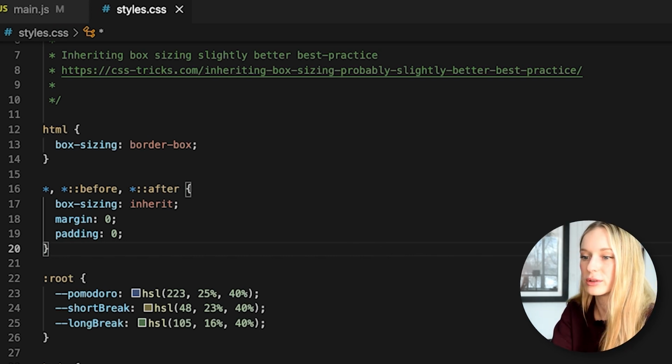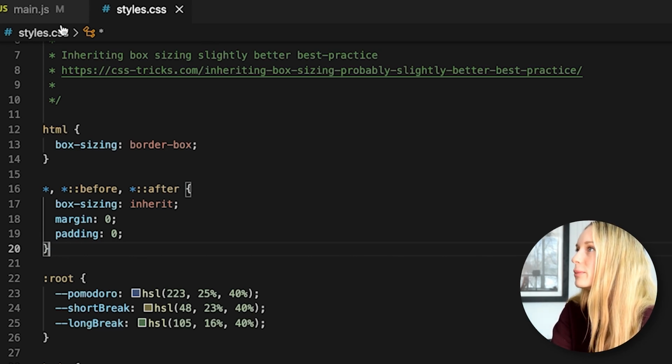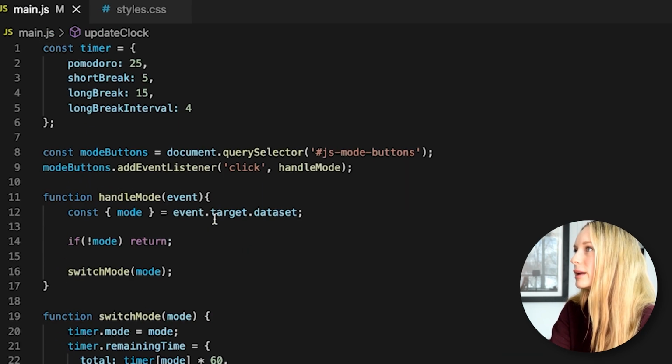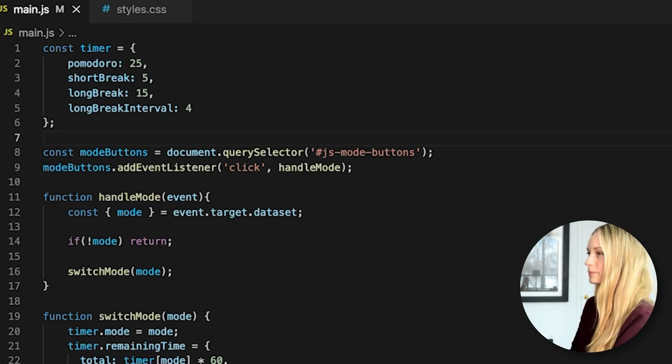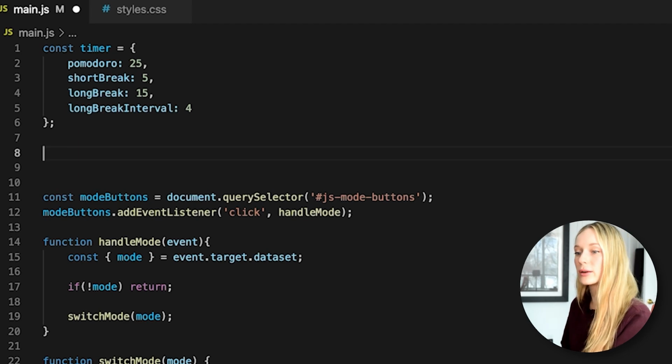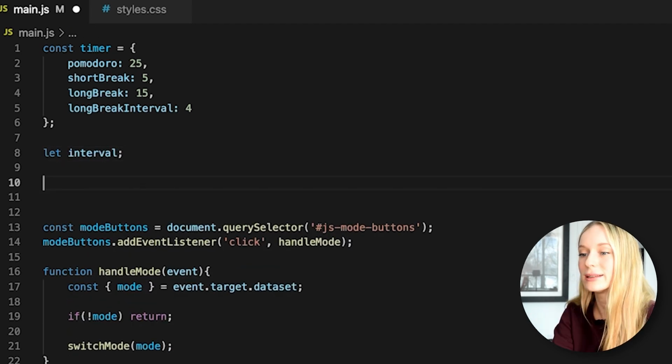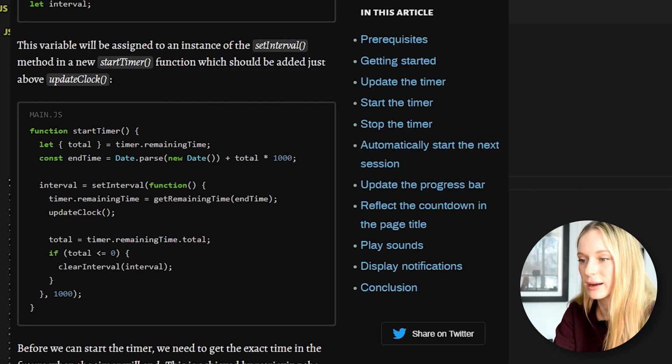So now what we need to do is declare an interval variable below the timer. So let's go back to main.js, and here is timer. So right below it, let's make some space here and go let interval. And as it says here, the variable will be assigned to an instance of the setInterval method in a new start timer function, which should be added just above the update clock.